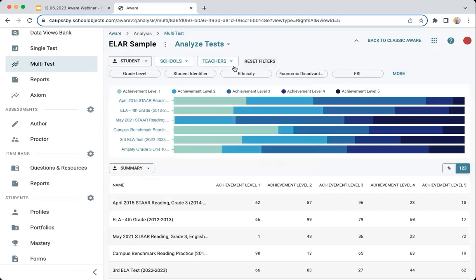And as I hover over each of these bars, notice the percentages actually pop in. And my pop-up toolbar shows me what the name of the test is, what achievement level I'm actually over, and what that percentage is with the ratio of that percentage, number of students over a total. And as I move it down from test to test, I can see those numbers changing.